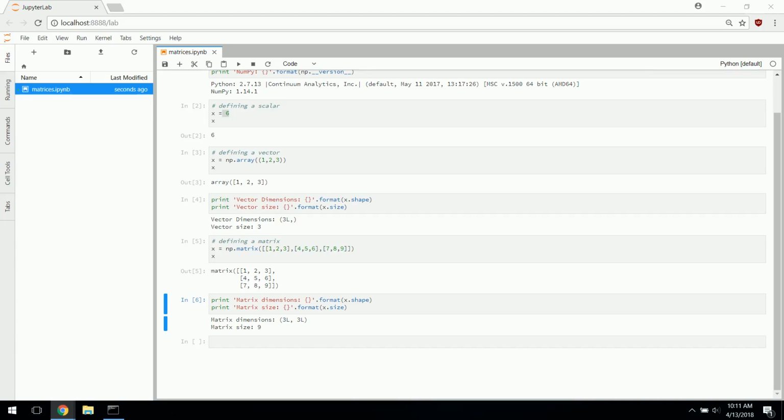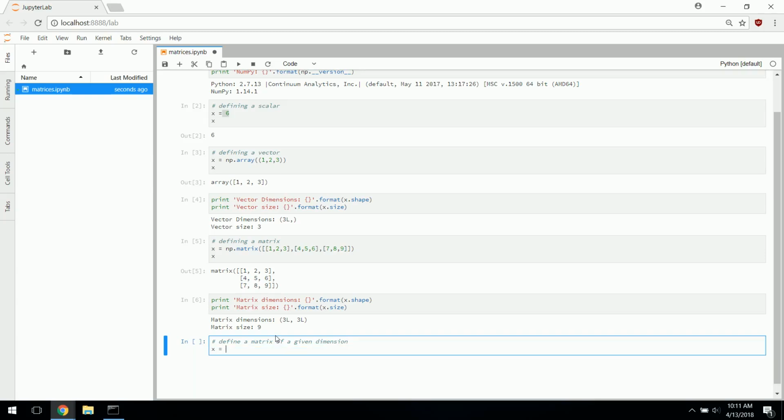All right, and so a good thing about NumPy is that you can define matrices of any dimension really quickly. So define a matrix of a given dimension. NumPy has a couple different commands, but one of them is going to be the numpy.ones. So this is going to make a matrix. It's going to be filled with the value 1. You could also do np.zeros will be a matrix of zeros. And then we can pass whatever dimensions we want.